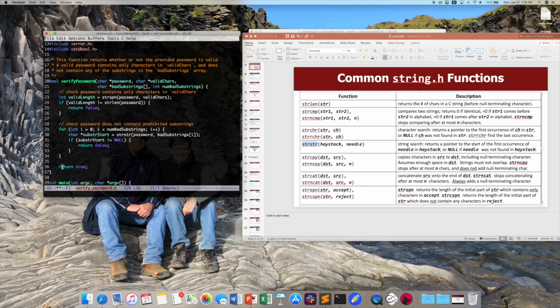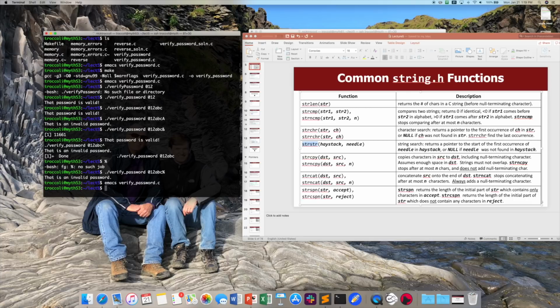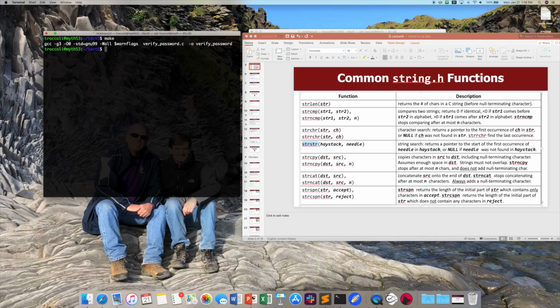Okay, so let's save this. We'll clear the screen, we'll make our program, and then we'll run verify_password, and we'll do 0 ABC. That should be fine. Now let's try one of the prohibited substrings. One of them was secret. So if we do verify_password 012 secret, that's invalid.